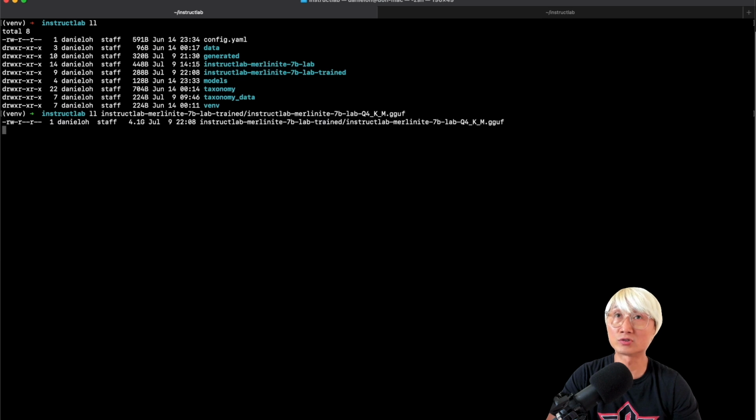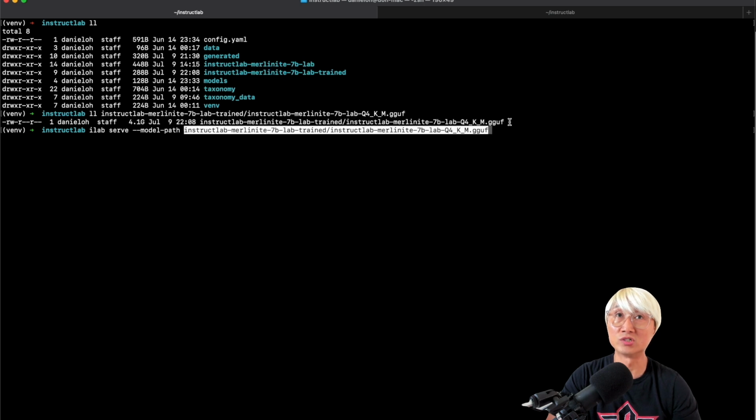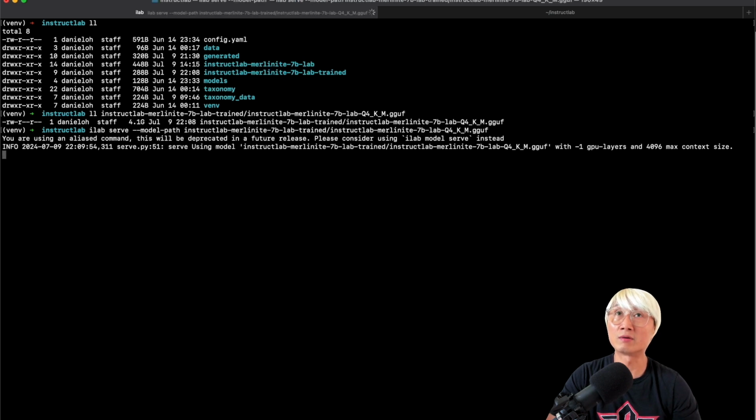Let me go to here. Now you can see almost 4GB of new trained model based on my new knowledge from the Q&A YAML file. Okay, so now I'm going to run my serving runtime based on the new model, where I pass the new model file, which is this one, the new GGUF Merlinite, and then I'm going to switch to another terminal to run the chat application based on the new model.